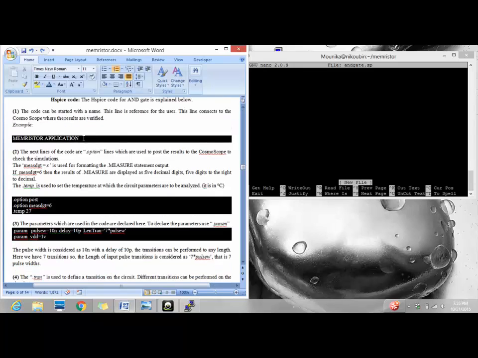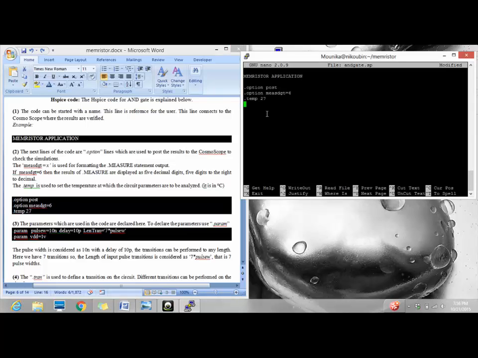So the first sentence of our HSPICE code will be the name, which basically connects the HSPICE code to the output, the CosmoScope. And the dot option lines are used to post the outputs and the accuracy of the output measurements and the temperature, which I set to 27 degrees centigrade.